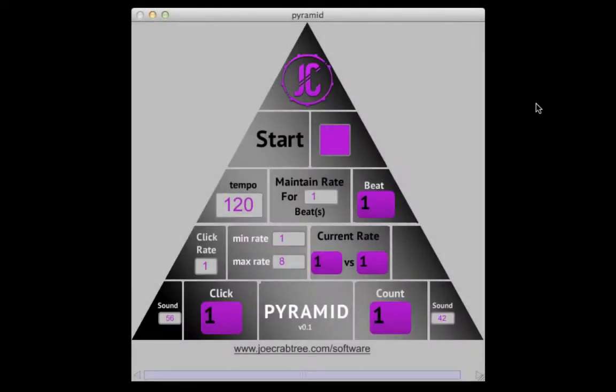Pyramid is a piece of software designed to aid you in learning to play different subdivision rates between 1 note per beat and 32 notes per beat. Set the tempo on the left using the up and down arrow keys or just by typing it in. Choose how many beats you want to maintain each rate for.